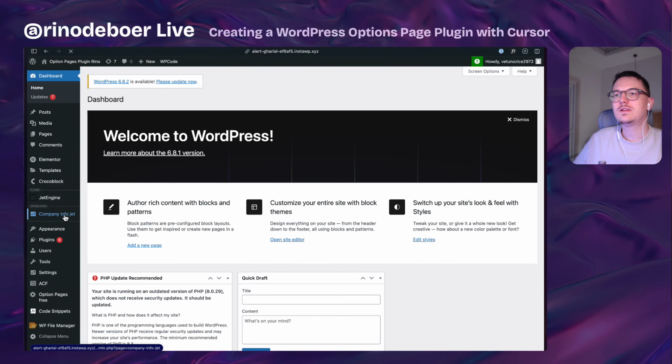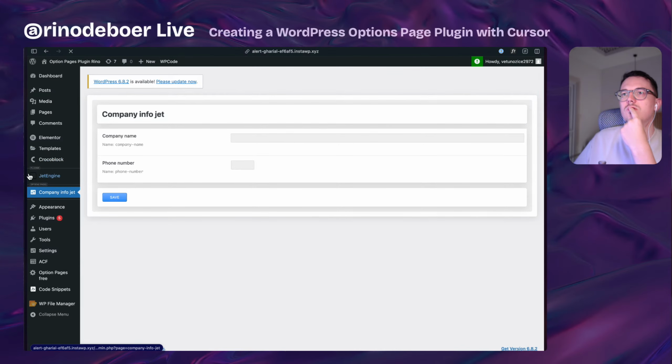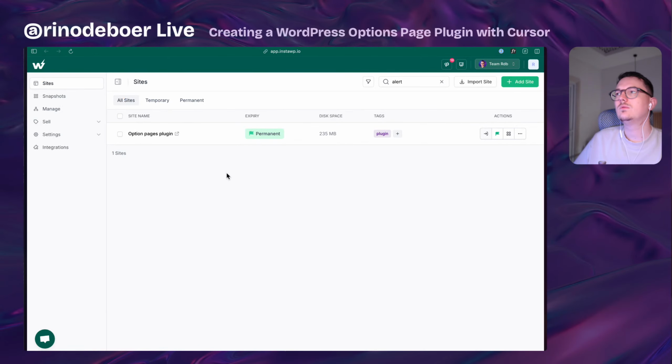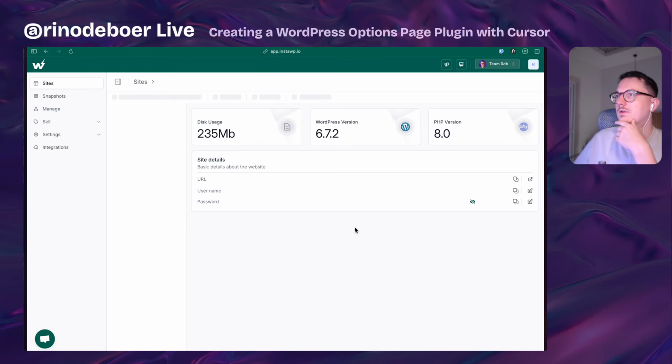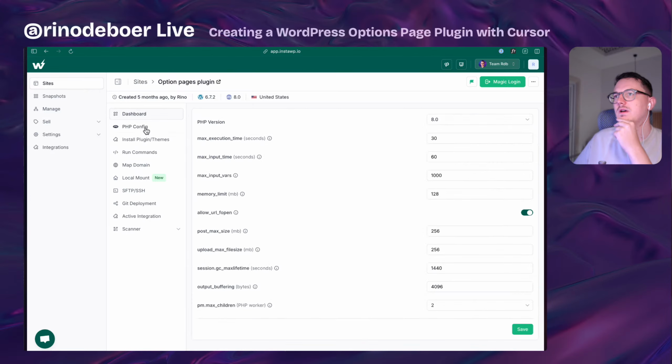So, okay, this is the plugin I created. No, wait, it's not. I'm already lying. This is Jet Engine. Why is it not loading? Why is it so slow? InstaWP, what are you doing? Maybe it's memory. Let me pump up this website a little bit. On InstaWP you can increase the memory on the website. Oh, here, 128, that's the problem. Let me put it on 512. Okay, let's go back.